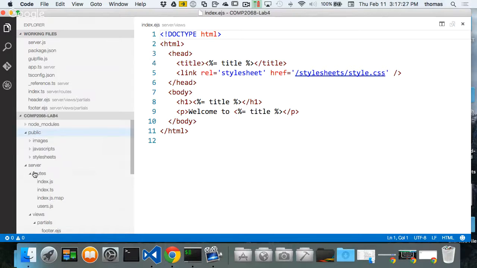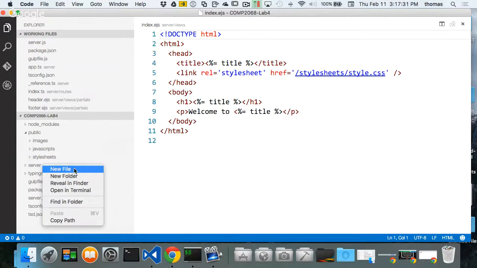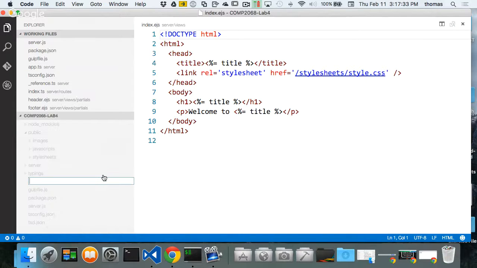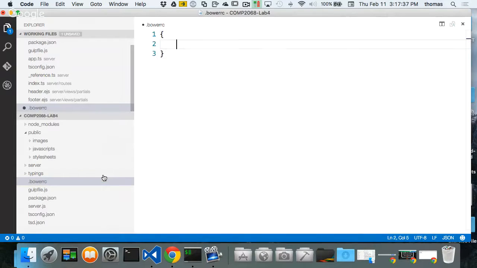So let's just restructure this a little bit. I need a Bower RC file. So I'm going to right-click and make a new file called .bowerrc. And in the Bower RC, we're going to put in a directory for Bower, which is going to be /public, and underneath public, we're going to call it scripts lib, which is going to do the same path we had before. This is my Bower RC.